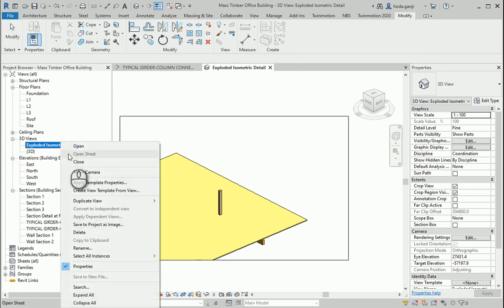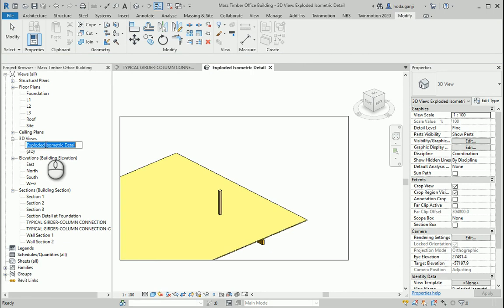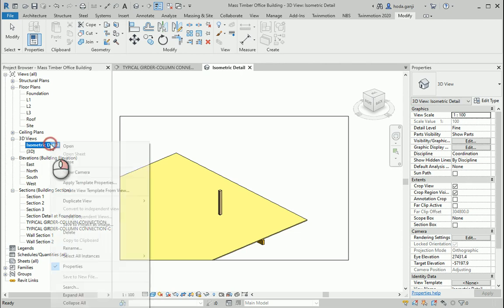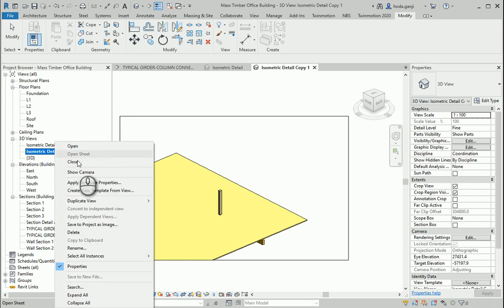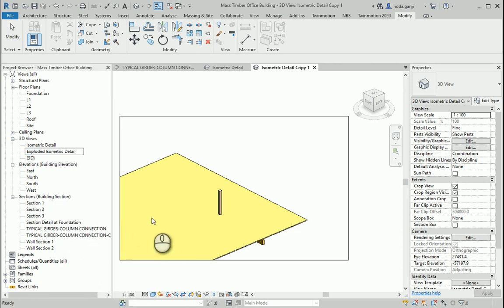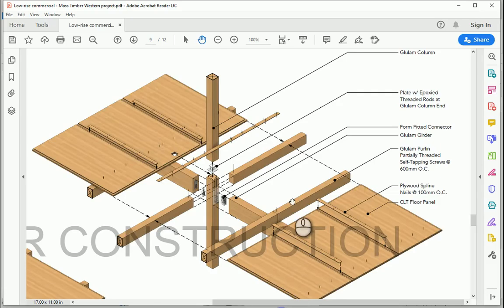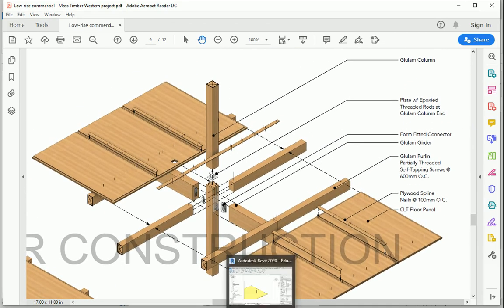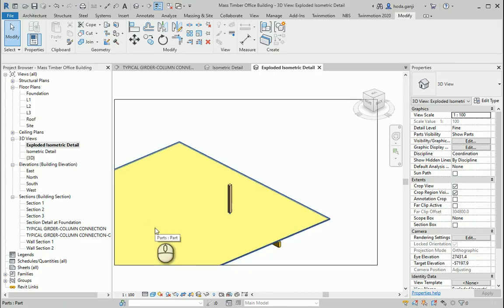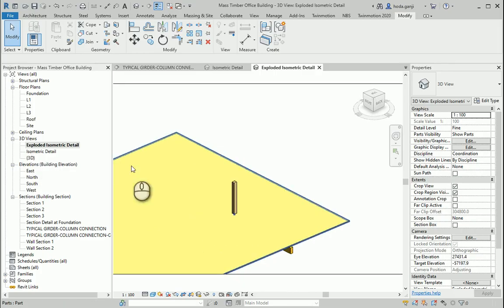Actually, I want to rename this view to isometric detail, and I'm gonna duplicate this view with detailing, and this one is gonna be exploded isometric detail. So I wanna maybe put these two side by side later. I'm gonna keep that option open. Now in this view, we're gonna explode this stuff.